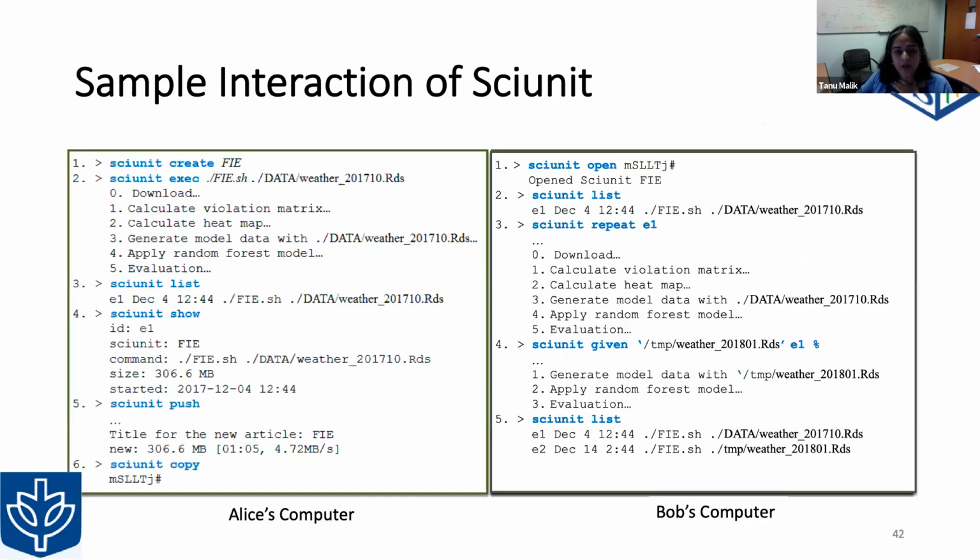So those are the performance results of Sciunit. Here is a slide for a sample interaction with Sciunit, which is very Git-like. Here I am creating a Sciunit, just like you open a Git repo. You might have an application. This is the start point of the application, which is inputting some parameters, such as a data set, and all you need to do is Sciunit exec. And then you would do a Sciunit list. So you're actually auditing the application while it is executing.